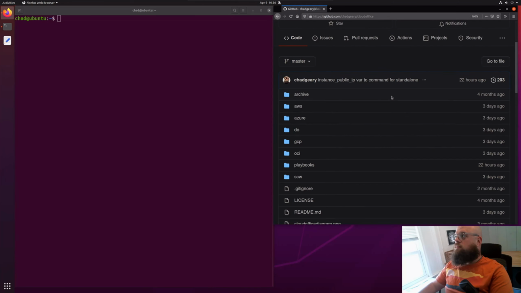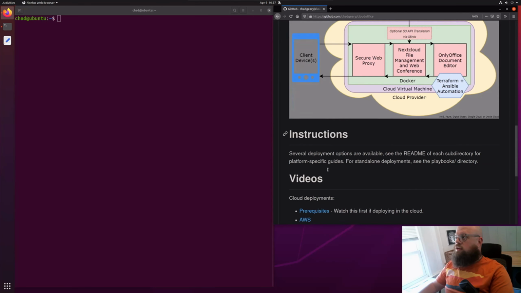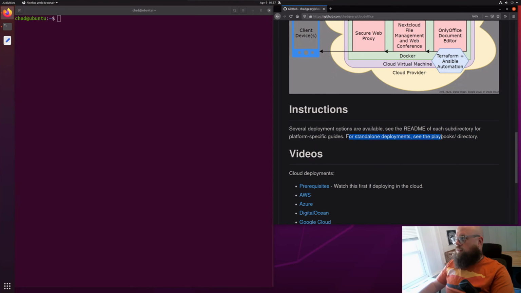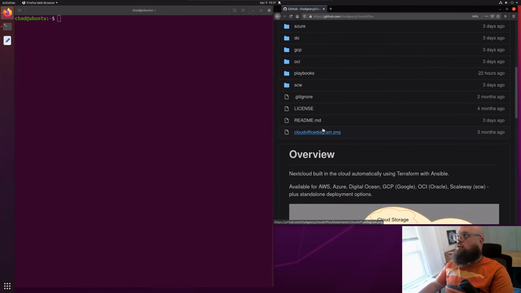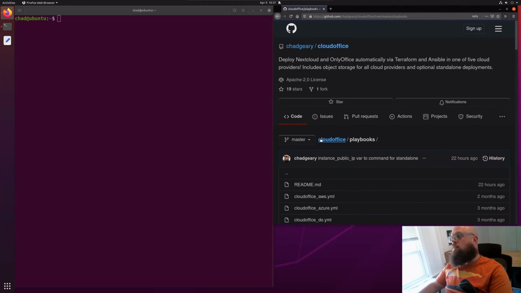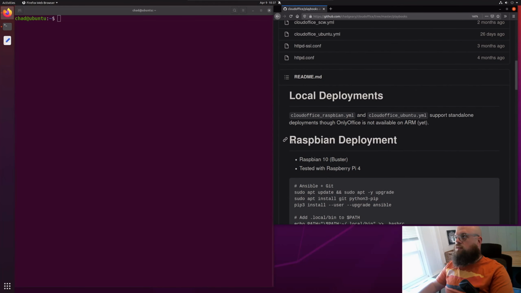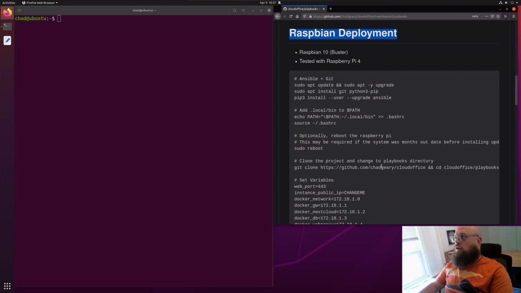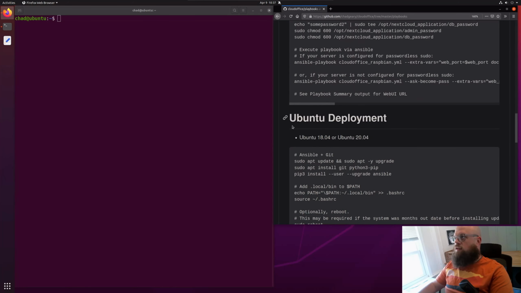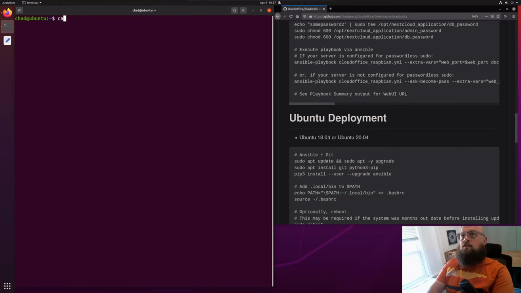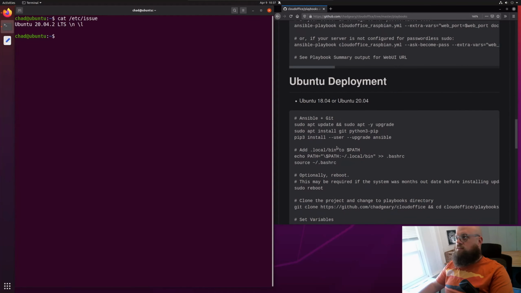We'll scroll up. And then if you'll notice under instructions for standalone deployments, which this is, see the playbooks directory. So we'll go there. And then scroll down to the instructions. We've got the Raspbian deployment. That's for Raspberry Pis. And then the Ubuntu deployment, 1804 or 2004. I think it's 2004, yep. And we're good there. I think anything in between 18 and 20 would be fine as well. These are just the two long-term releases that are most recent.